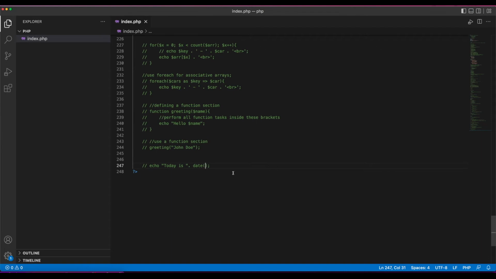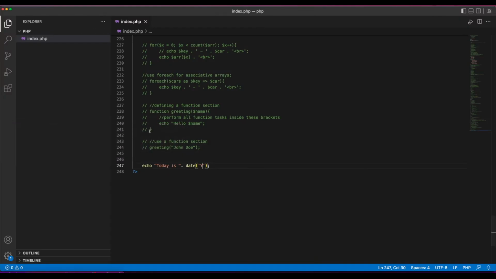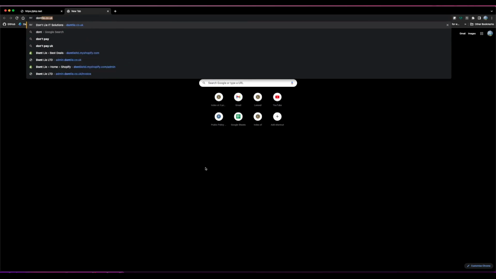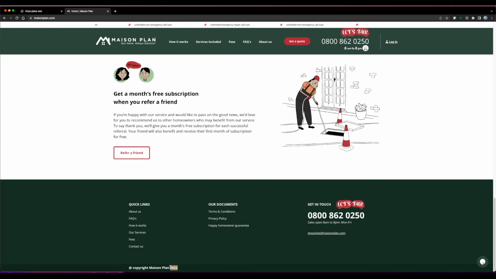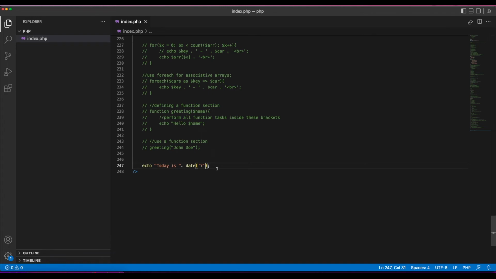You might have already clocked this, but just as a side note, you can add a Y here and just get the year instead of the entire date. So if you refresh, you'll get the year. You don't necessarily need to get the entire date. So if you just wanted the year, and you wanted it to dynamically change on your web page, for example, on Mason Plan, if you take this as an example again, at the bottom you see the year here. So every year this will change automatically. Instead of you changing it year by year, it will just change automatically if you use something like this. Anyway, moving on.